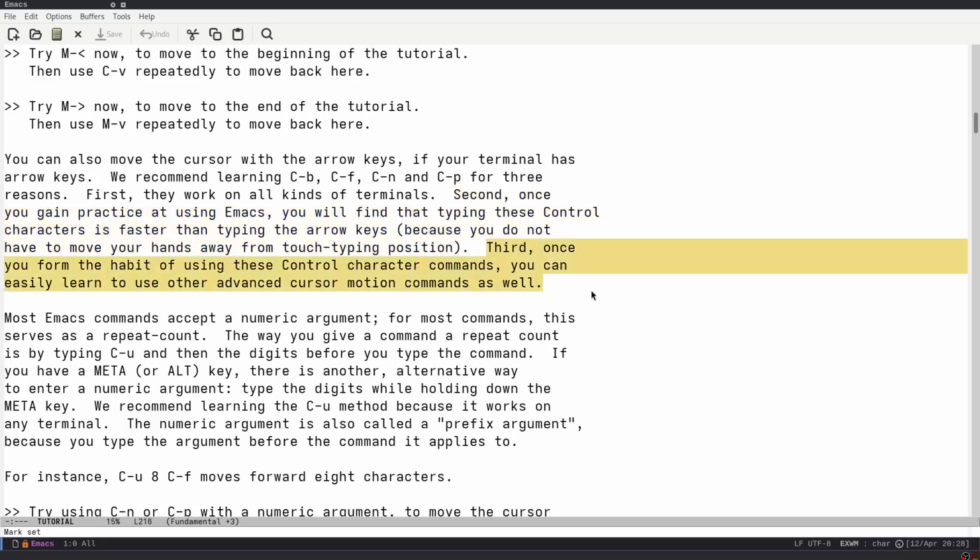Third, once you form the habit of using these control characters commands, you can easily learn to use other advanced cursor motion commands as well. So basically, by learning this kind of thinking, this kind of philosophy, this kind of approach, you're also introduced to Emacs itself, so you can unlock Emacs' true potential.